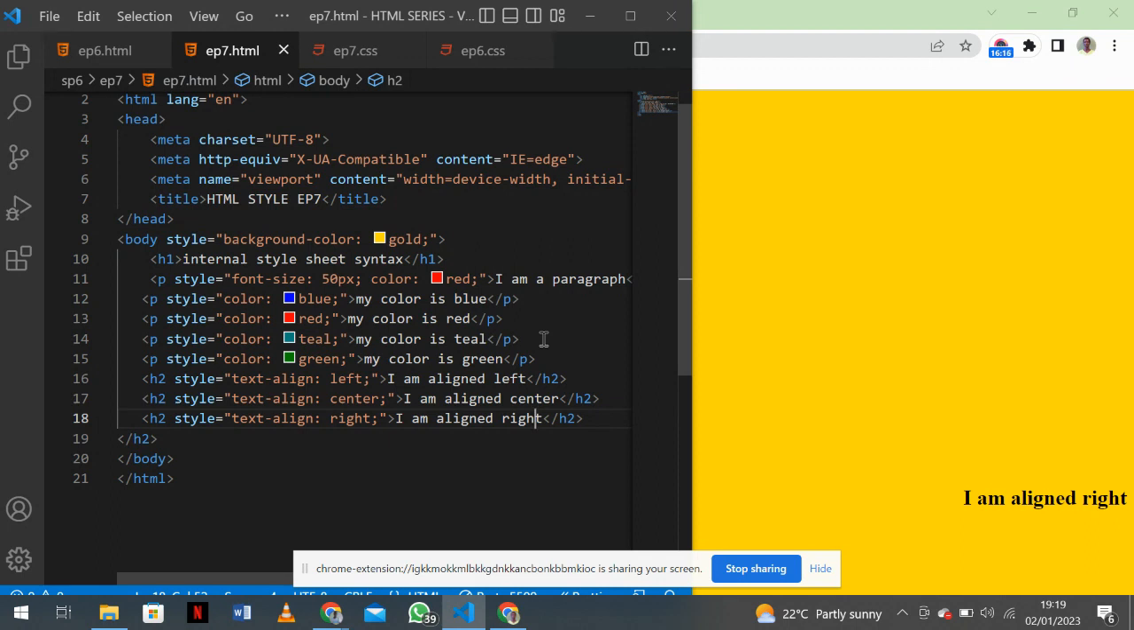Next, we are going to know how to use the same styling with the external one.